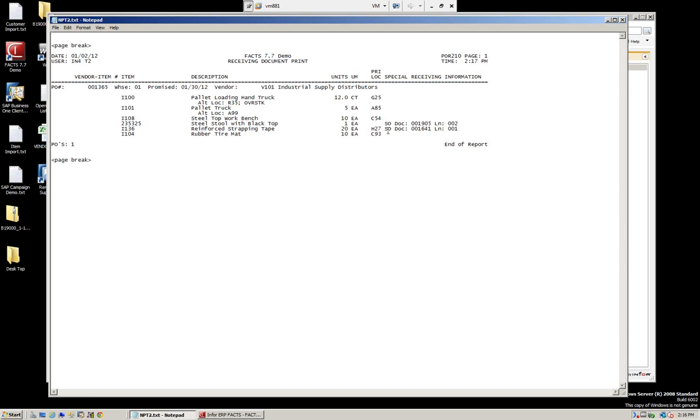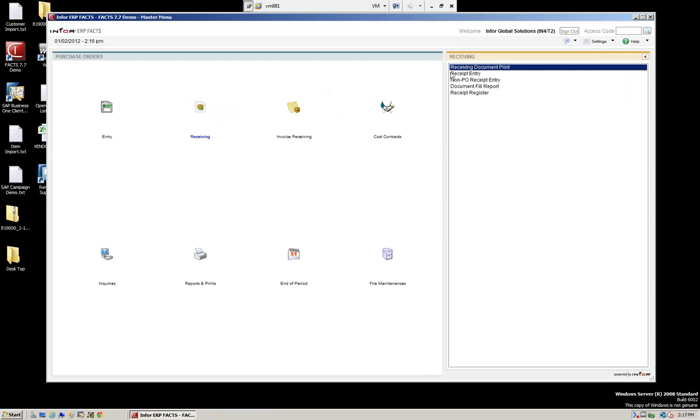And again, you can see that the specialties are for sales orders on here. So this is nice to print. Again, it's nice to print for the warehouse. They have something to work with, a receiving report. It's not required, but you can do it.